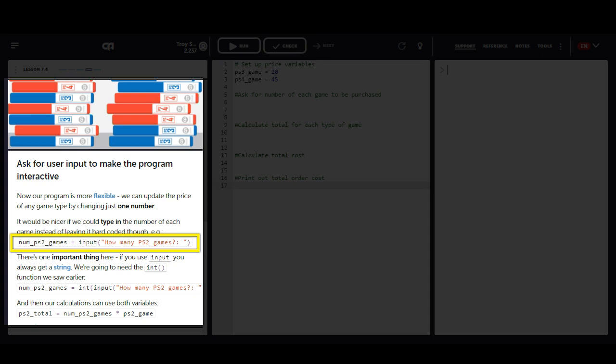So here we are asking the user how many PS2 games they would like, and we are storing it in a variable called number_PS2_games. There's one important thing here. If you use input, you always get a string. We're going to need the int function we saw earlier. number_PS2_games = int(input("how many PS2 games")).